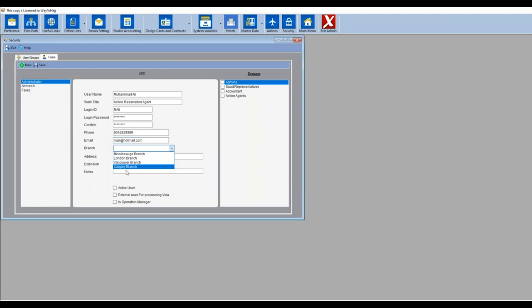Remember the branch, we talked about it. So I'm going to put this person in London branch. And then the address, their own home address, again, it's not going to show to the clients. So I'm going to say 12 London Street, London, Ontario. And then the postal code is L2L2L2. And then the extension, that's his extension in your company. So I'm going to say 123, and then notes, there's no notes, I don't want to write anything.